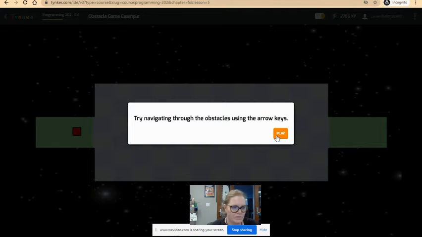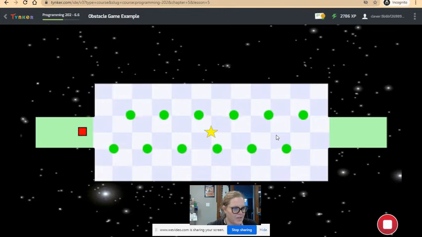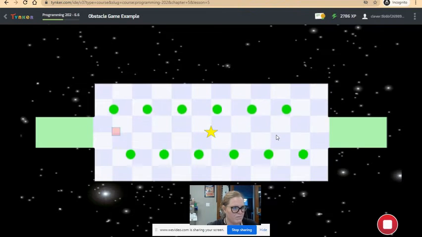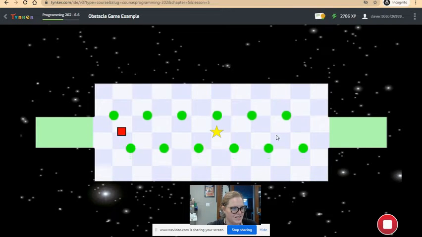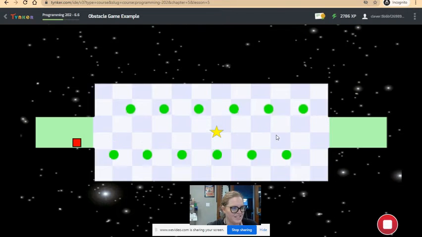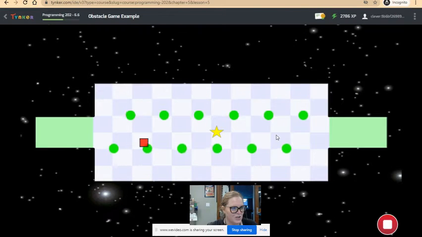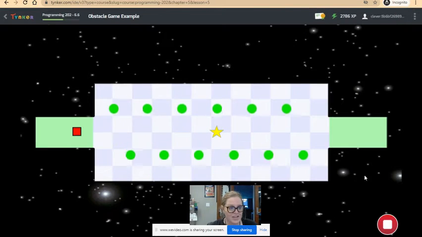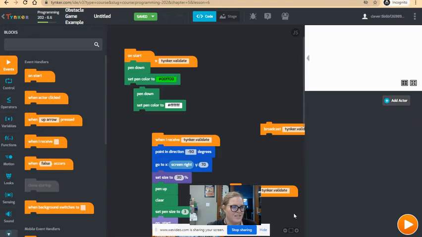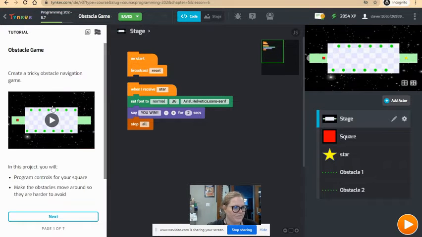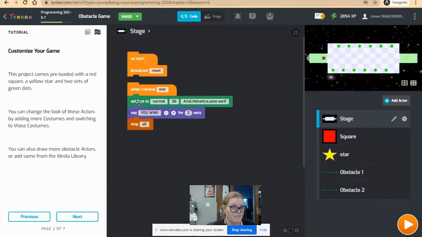Now we're going to create an obstacle game. This is harder than it looks. So you're going to create a game. In this project, you will program controls for your square and make the obstacles move around so they are harder to avoid.